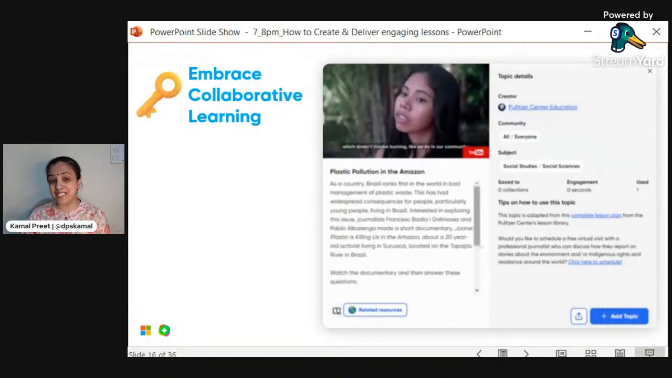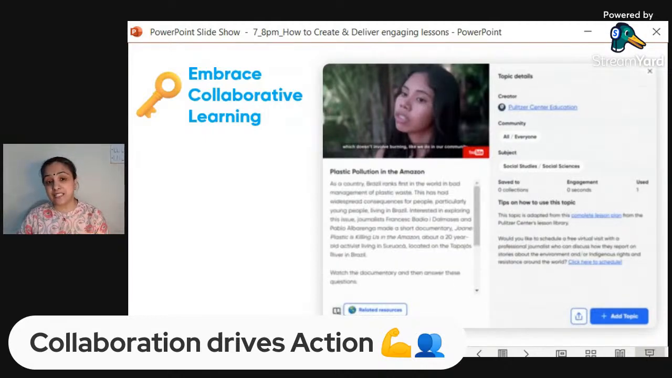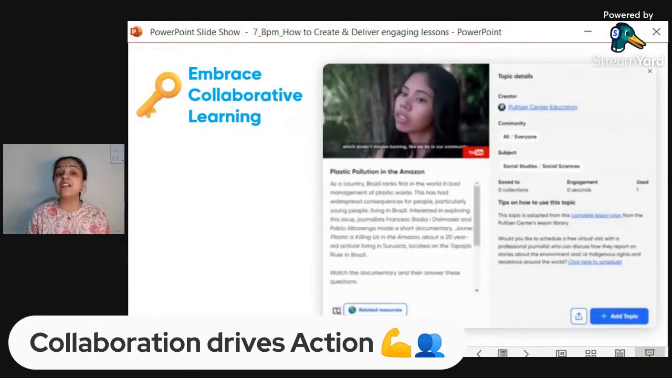The example that we see on the screen talks about the global problem of plastic pollution. It asks students to share similarities and differences between the remote community and their own, and calls for classrooms around the world to be inspired by heroes in their own community and then take action.